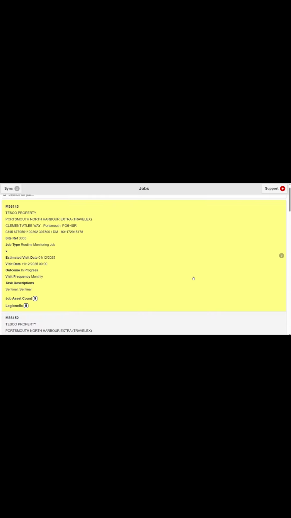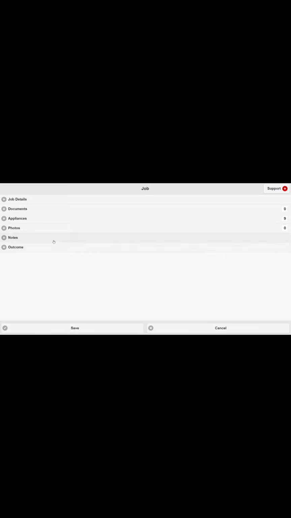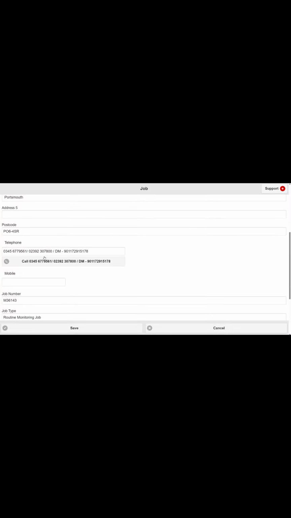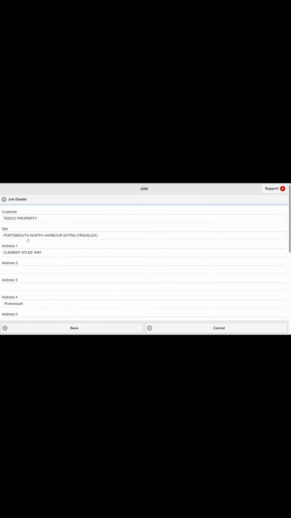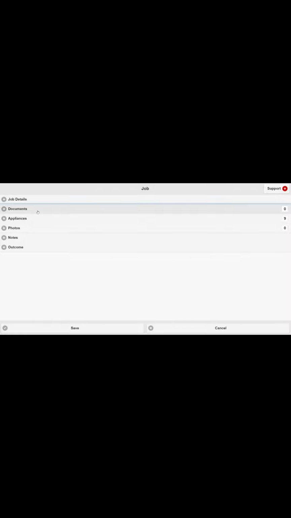In this tutorial, I want to go over each of the headers in the jobs in a bit more detail. Clicking onto a job, the first header you get is job details. This is going to give you information on the store. The second header is for any supporting documents like a risk assessment that might be beneficial to the job.